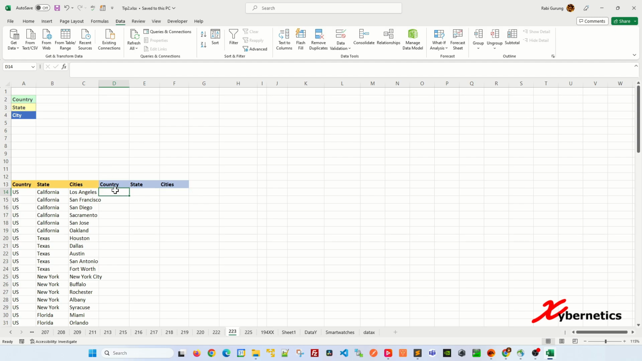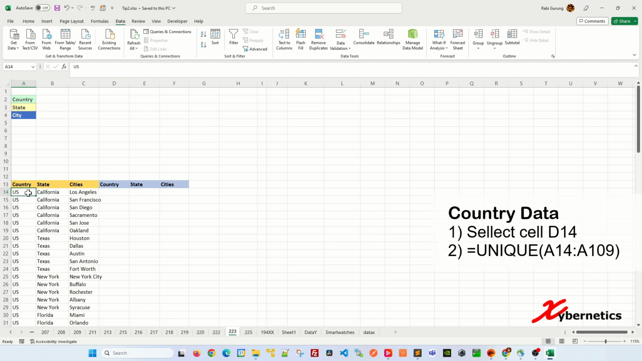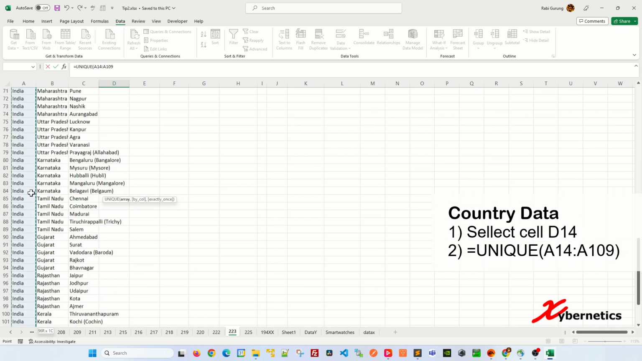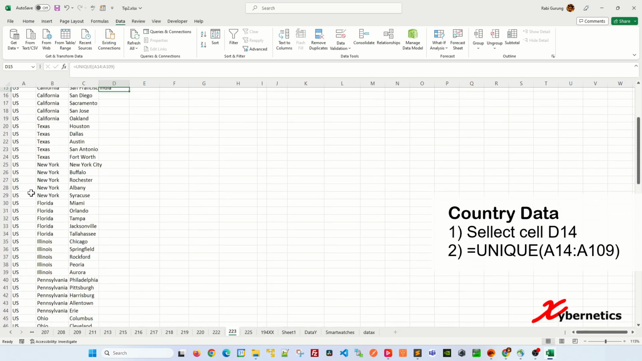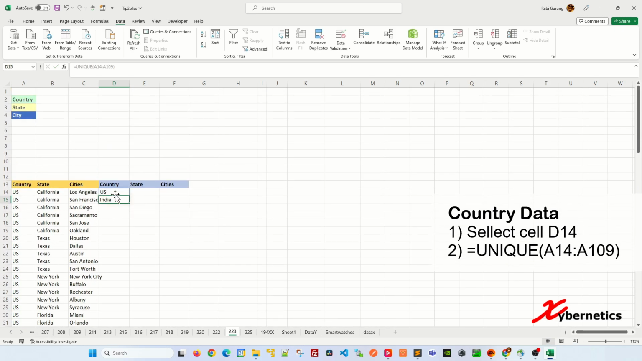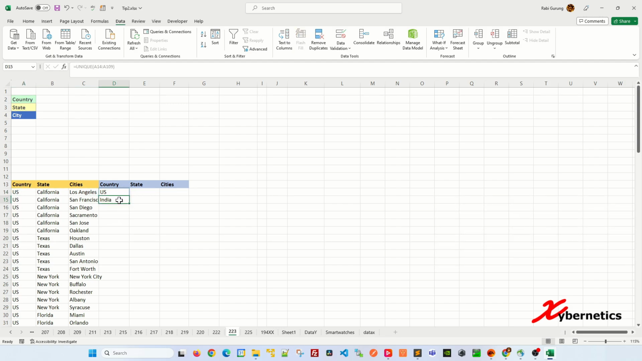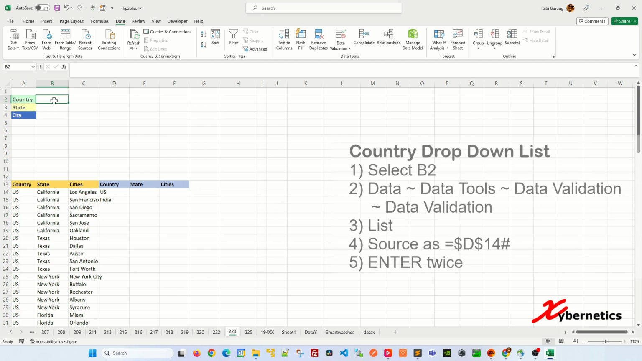Let's say for example in country, I want to get a list of countries that's unique on all this column here. Basically I'll say equal to UNIQUE, and the first argument would be the array of data for the country itself. Close parenthesis, hit enter. You can see that in this whole column from A14 all the way down, the unique countries are US and India, and you can use this to associate as a pull down data points for country here.